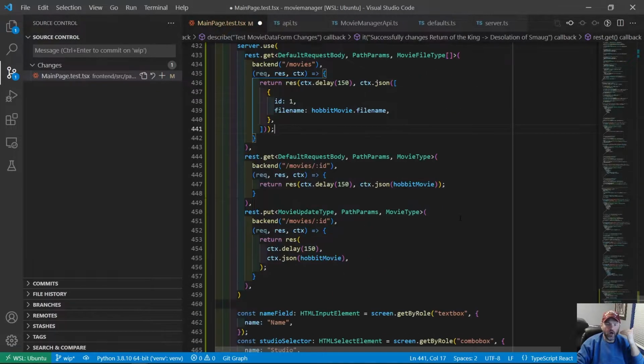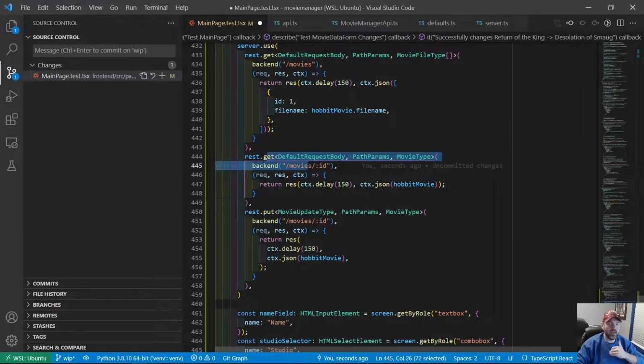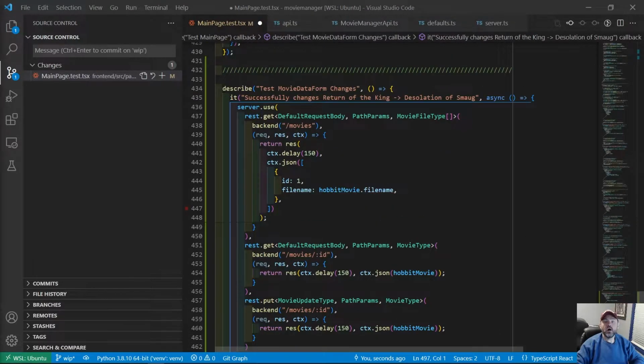So our first thing that will happen is we will run the put endpoint that will update our movie with our new information. We will then try to fetch both our movie to update the form and our movies to update the movie list. All right, that should be all the endpoints we need to mock. So what do we need to look for next?